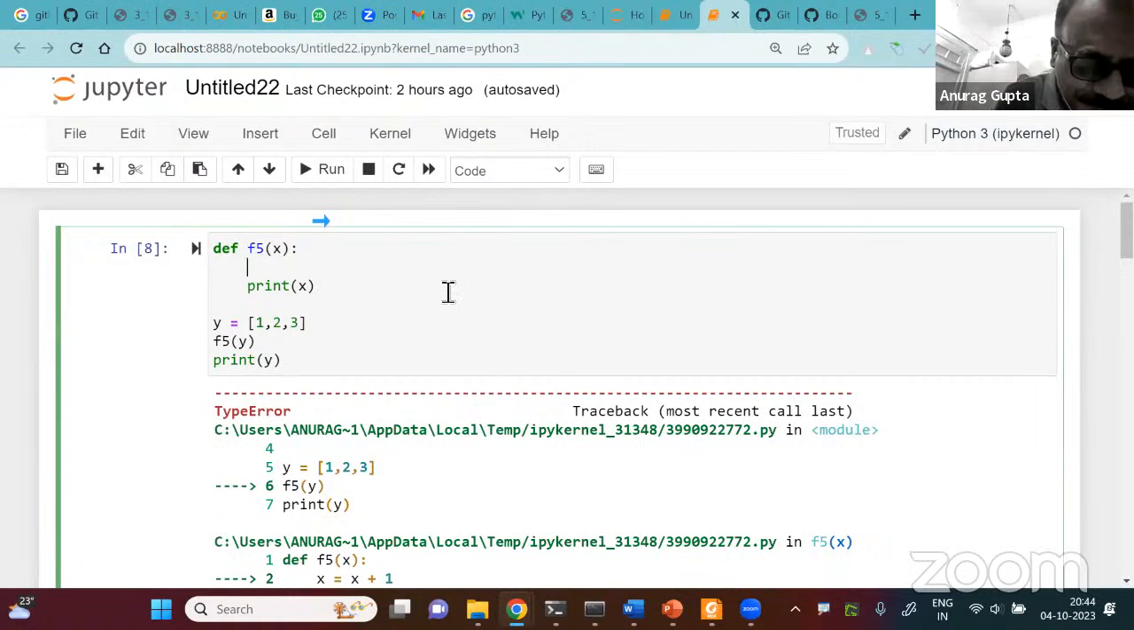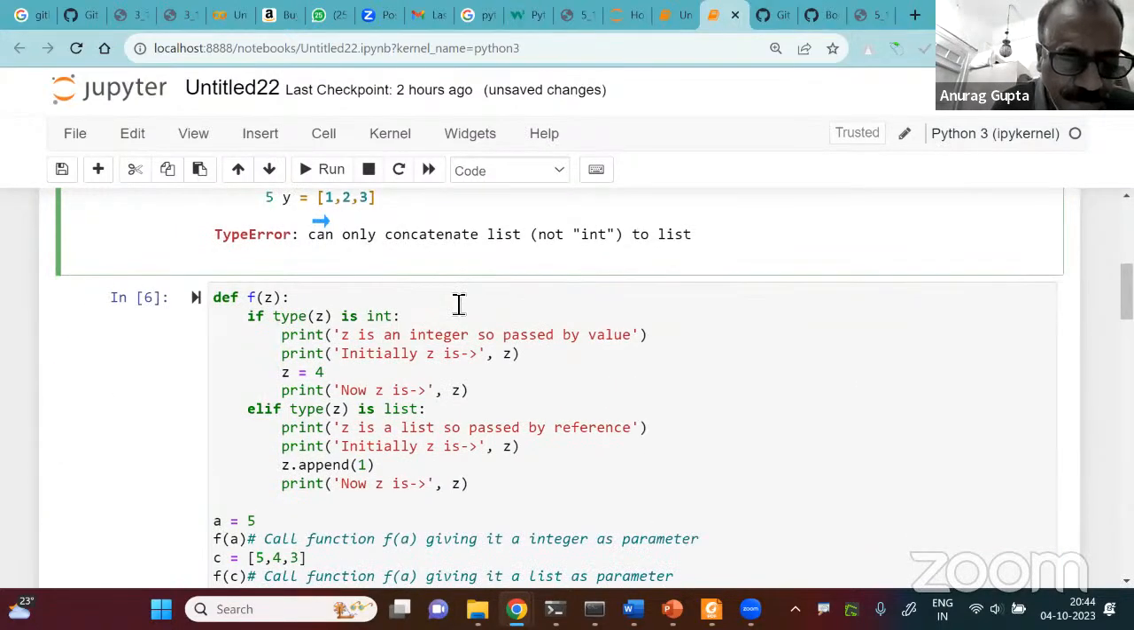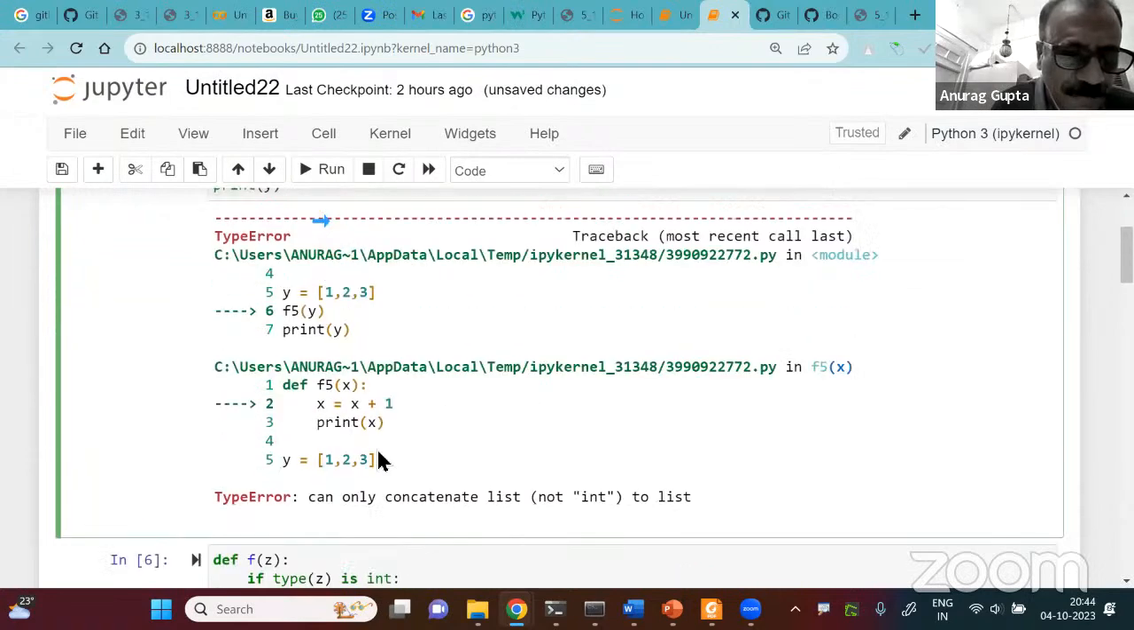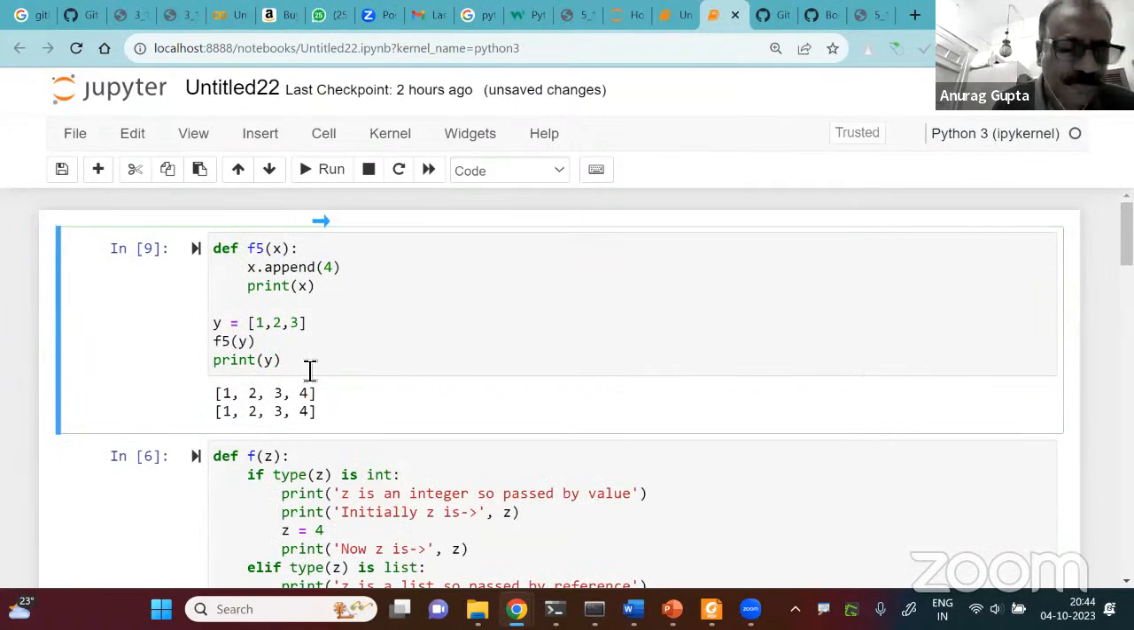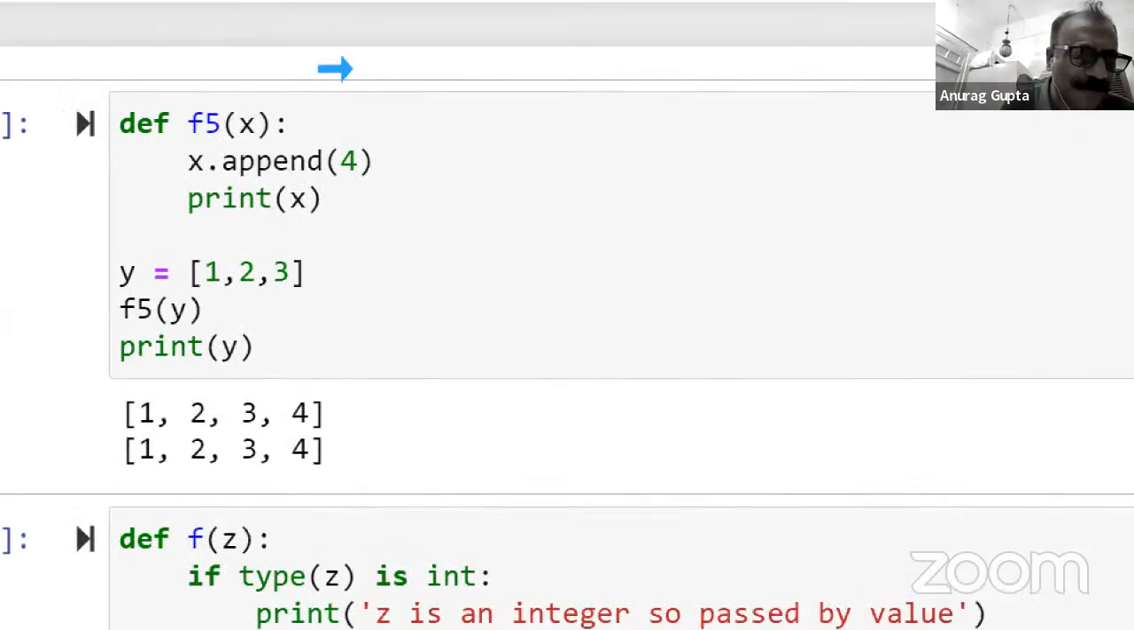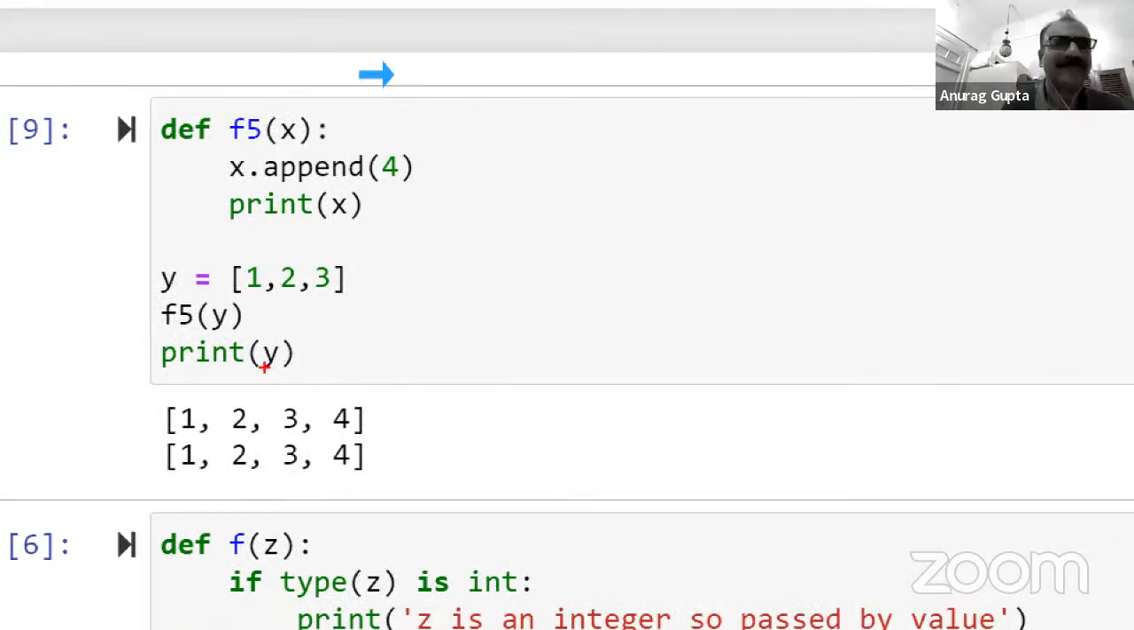So let us write x dot append 4. I think that's correct. Append 4. Let me just confirm. Append, yeah. So let me now run this. So what has happened now? Let me just show you this. This is a case of passing by reference.